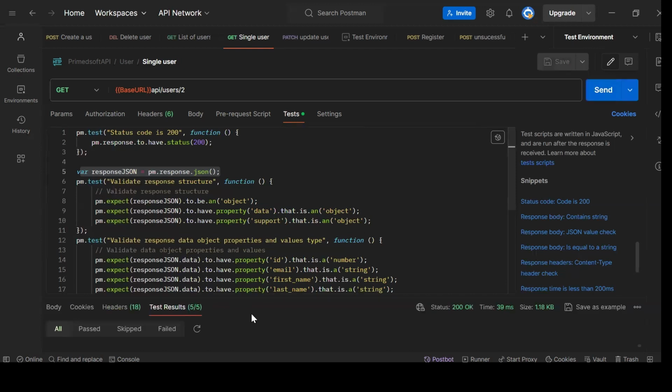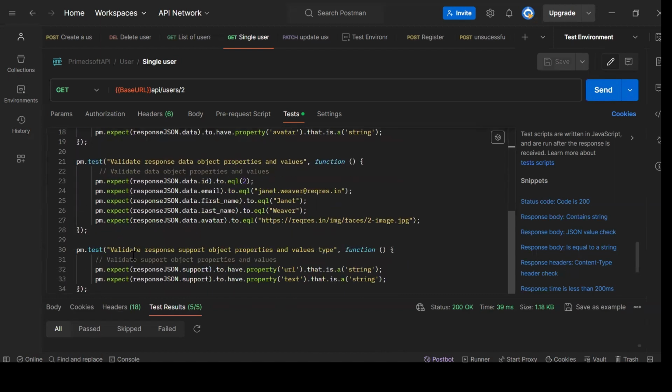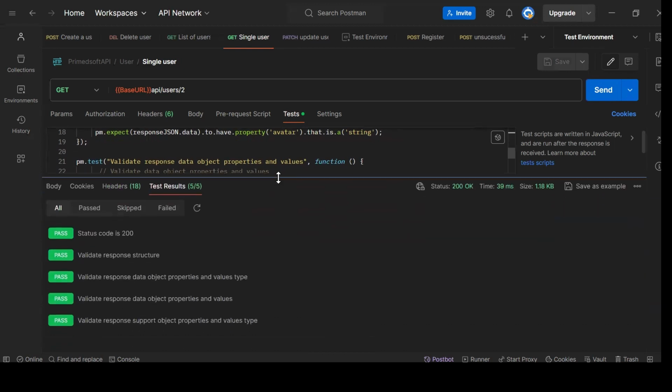You can see we now have 5 tests: 1, 2, 3, 4, 5. If I go here, you can see different tests. Can you see? This one is the status code. This is validating response structure. This is validate response data objects, property and value. This is value type. This is values. And this validates response property.